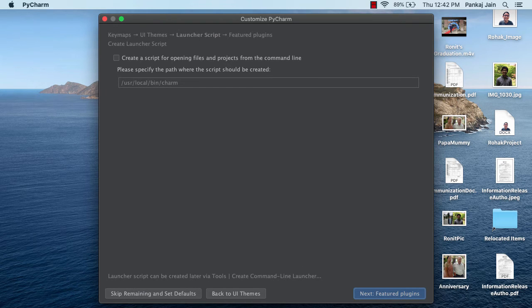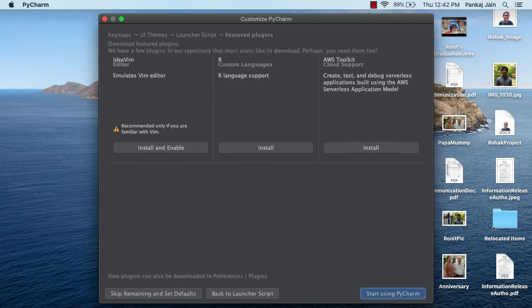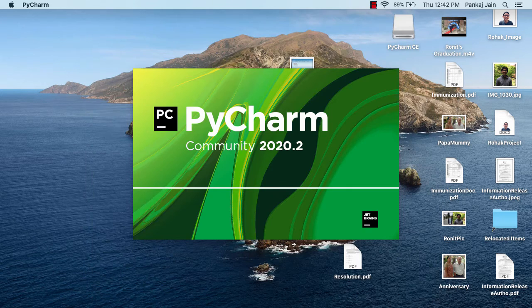The next step of the setup widget is called the launcher script, which creates a script for opening files and projects from the command line. We can simply check this box to create our launcher script. Now we are taken to a page with featured plugins. For my case, I don't want to install any of these for now, so I simply click Start Using PyCharm on the bottom of the prompt.